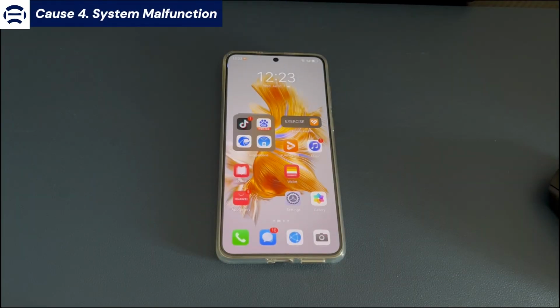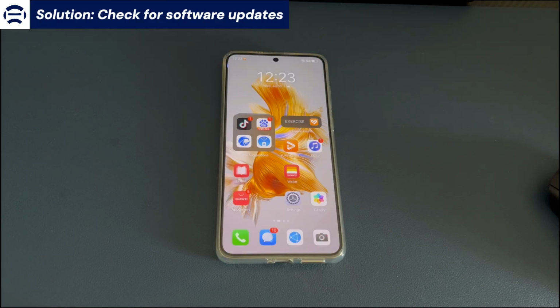Cause 4. System malfunction. The solution is to check for software updates. When the Android system malfunctions, various problems can occur, including the issue of the Android phone keyboard not popping up. Usually, Android software developers have already identified and fixed the problem, so you can check for new software updates. If available, update immediately. You need to do this.